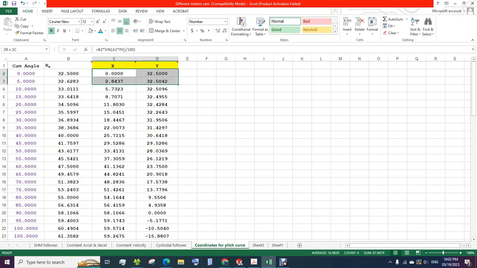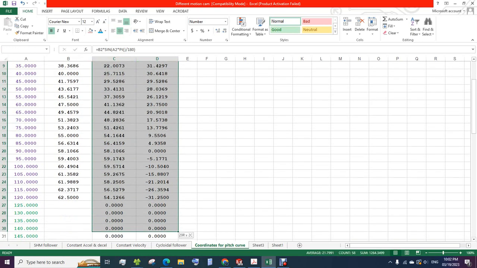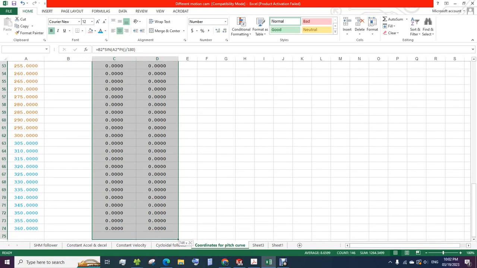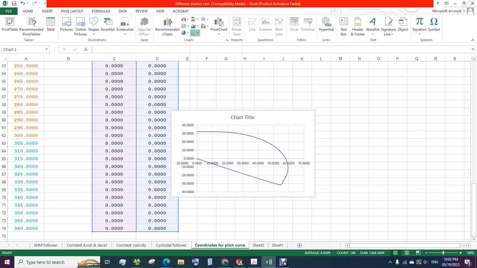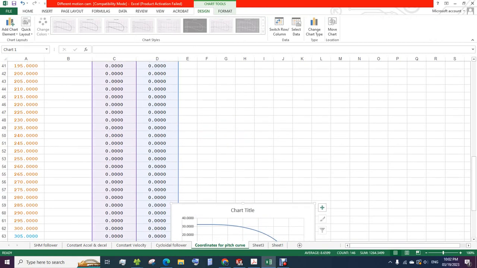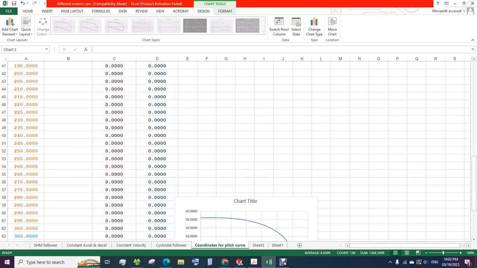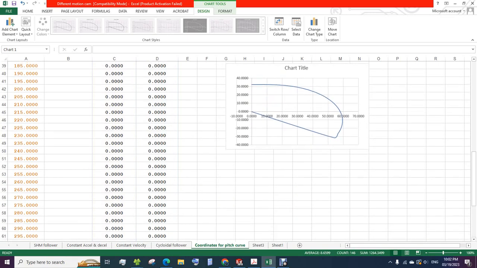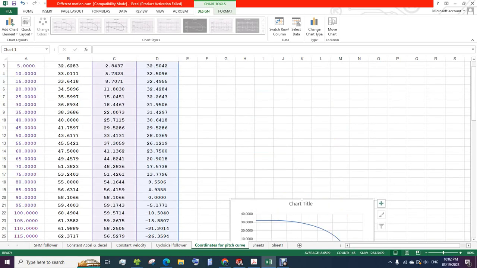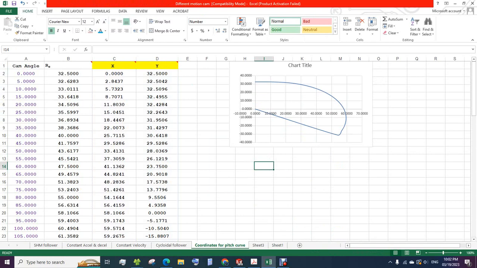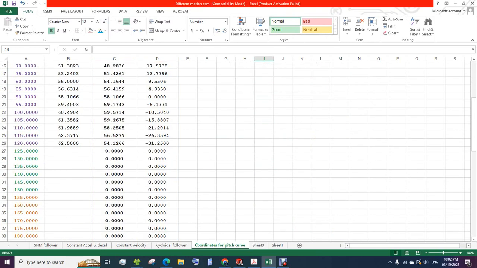I will just take it up to 360 degrees, and draw a smooth curve profile of this. I will put it at the top, just a minute. Actually this is coming to 0 because we have not filled the remaining cells.